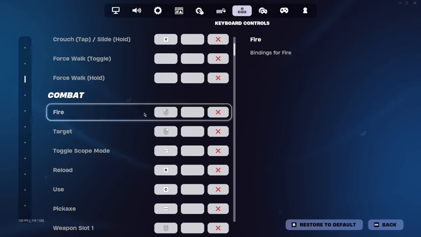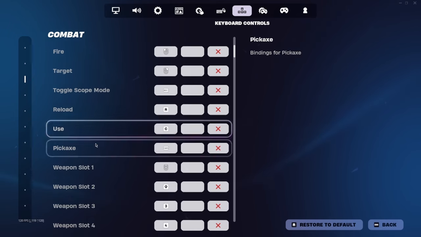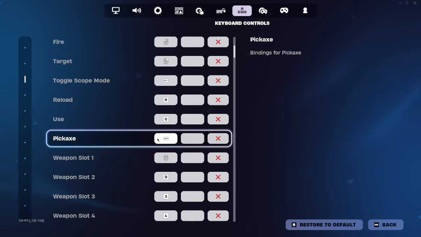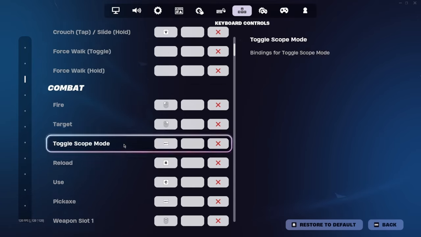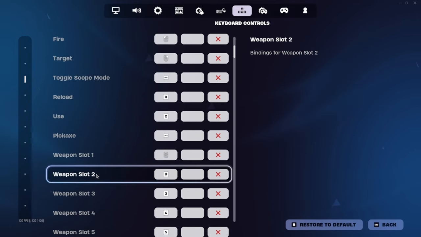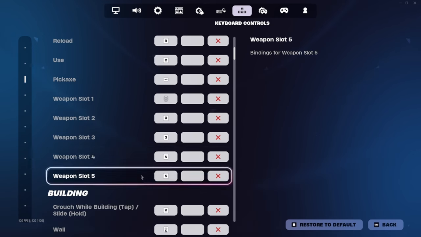Combat, just basic stuff. This is just what it's going to come with whenever you start playing. Reload R, use is C. I think normally it's E, possibly. Pickaxe, I actually use as caps lock. Weapon slot 1 is scroll wheel up, so just like that, it's just scroll wheel up. Weapon slot 2 is Q. Weapon slot 3, 4, and 5 are just 3, 4, and 5.